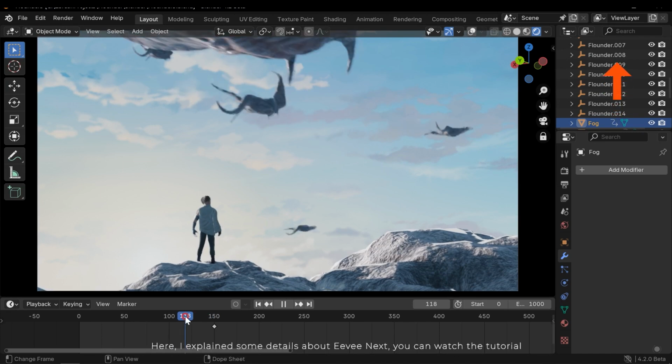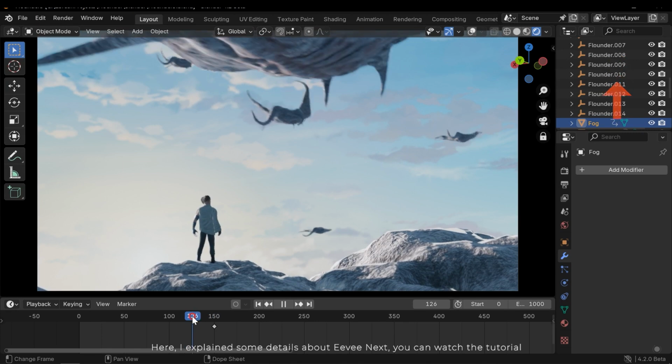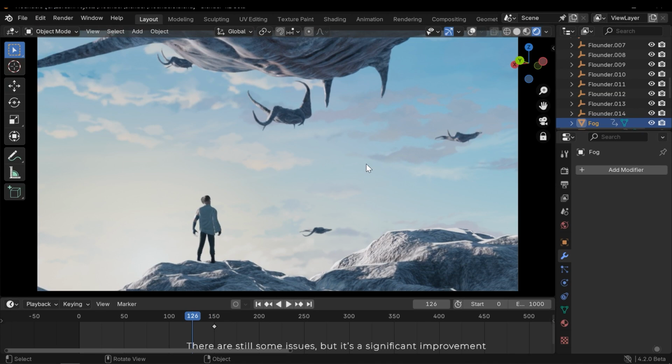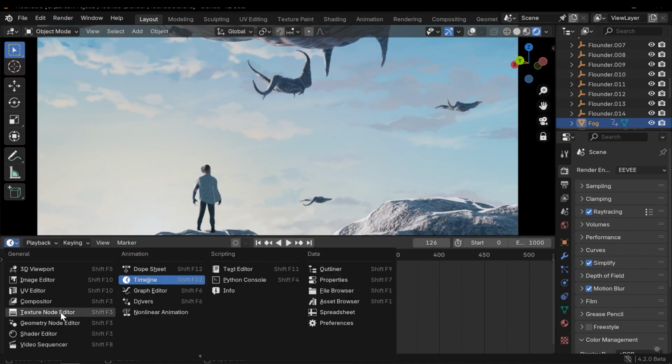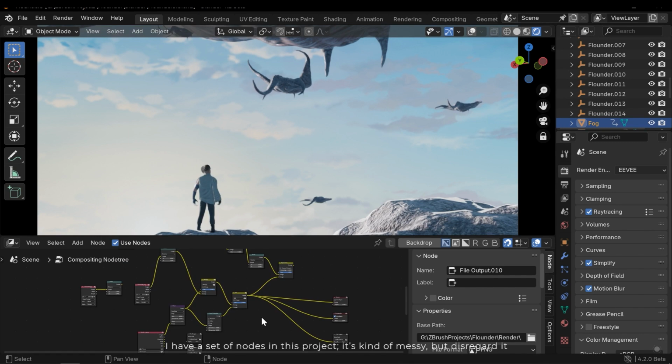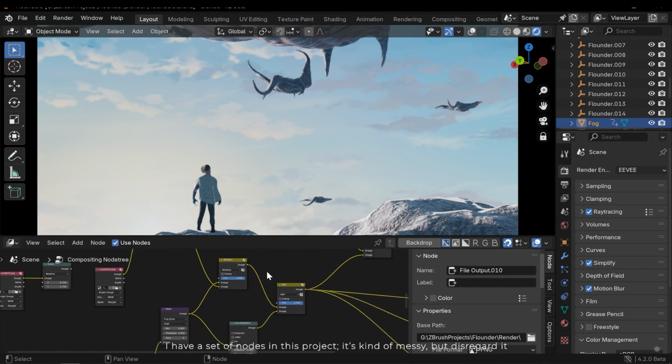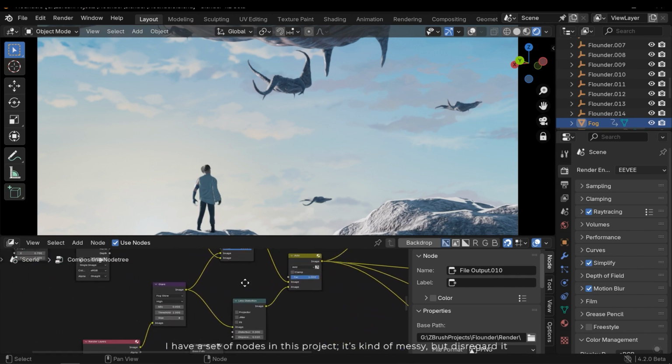Here I explained some details about EEVEE Next. You can watch the tutorial. There are still some issues, but it's a significant improvement. The first feature relates to the compositor section. Let's open that. I have a set of nodes in this project. It's kind of messy, but disregard that.